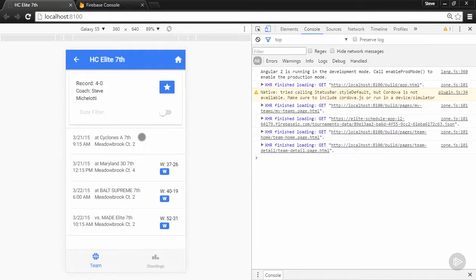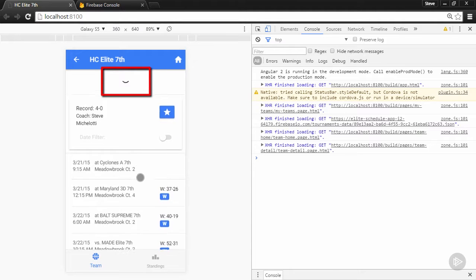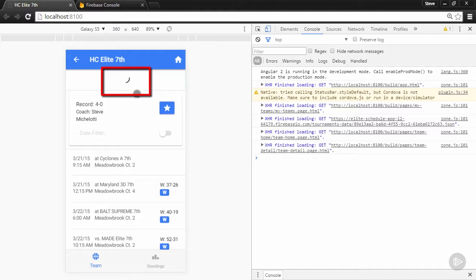Here I'm back on the team detail. I'm going to grab it and pull it down. You can see the arrow at the top there, and then the arrow up. I'm going to release it, and you can see we have a spinner indicating a refresh operation. Now, of course, no refresh is actually happening yet because we haven't added any code logic to do it. So let's implement that now.